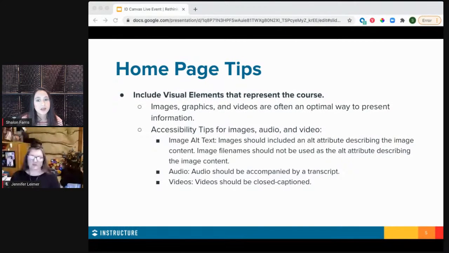Homepage tip number 3 is to include visual elements that represent the course. Images, graphics, and videos are often great ways to present information. There are lots of different tools to create these visual elements, such as Google Draw, Adobe Illustrator, Canva, and even Screencast-O-Matic to record videos.